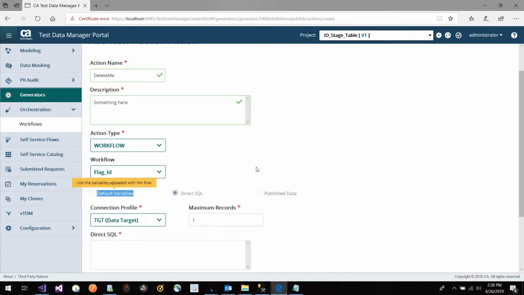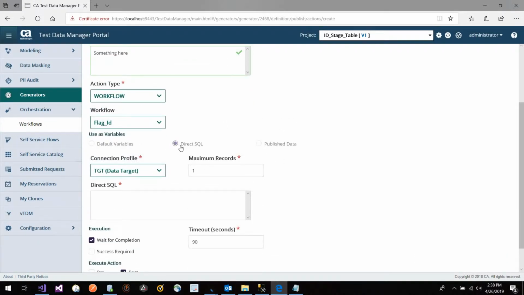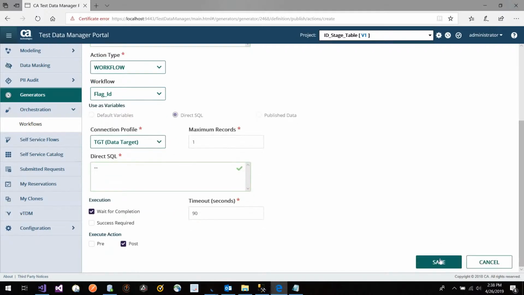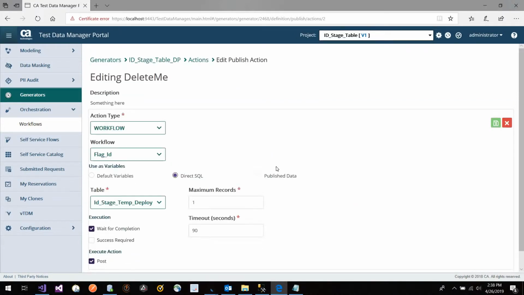Oh, can I go back? Wow, I can't even go back. Okay, so I actually only hit the direct SQL. No, it won't let me go back. Let's just see what happens here. So I want to save it. Once you save it, though, then you can go back in and choose this option.